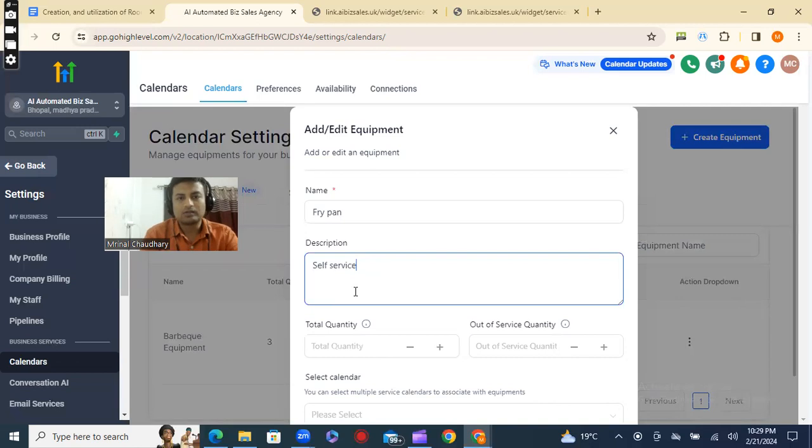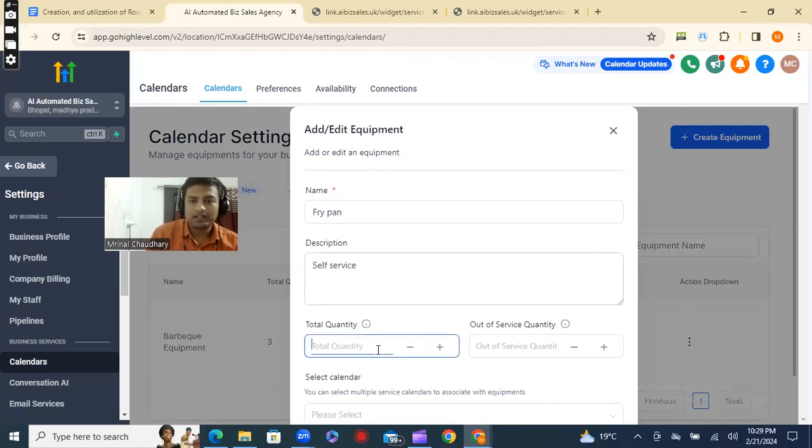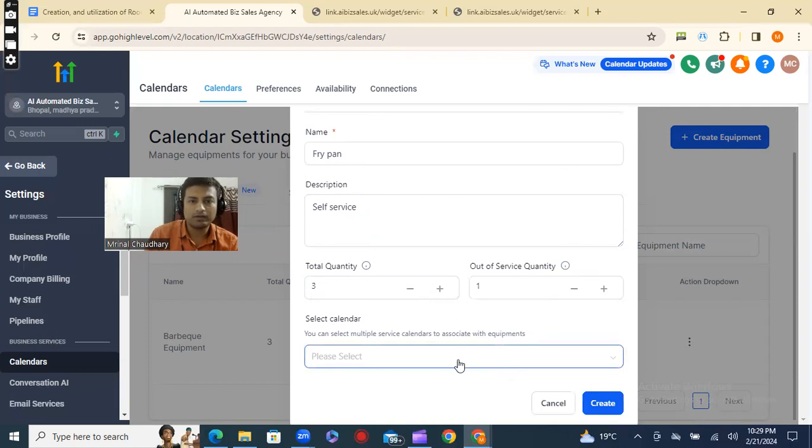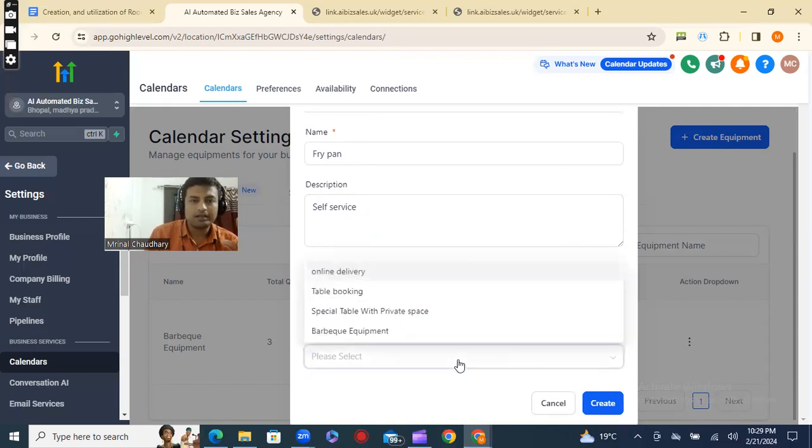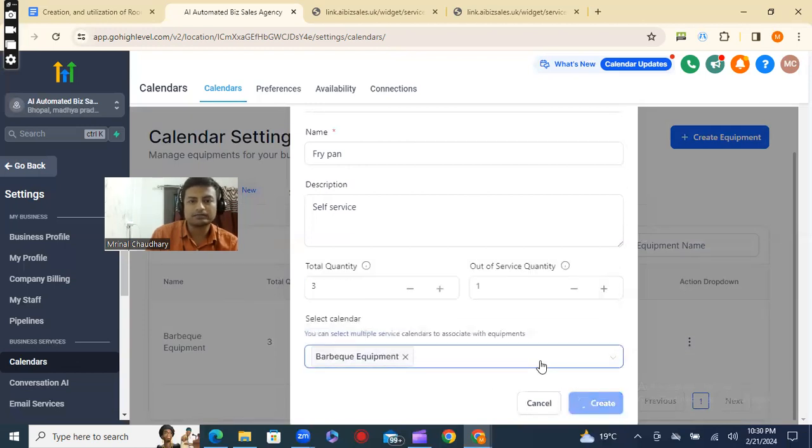They can add the quantity. For example, there are 3, and suppose one is out of service or not working, the quantity will be reduced automatically, so only 2 bookings are allowed for this equipment. We will select the right category of the calendar, that is barbecue equipment. The options are barbecue equipment, special table with private space, table booking, and online delivery. We will select this one and create it here.